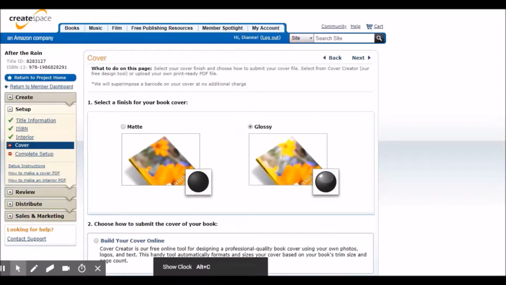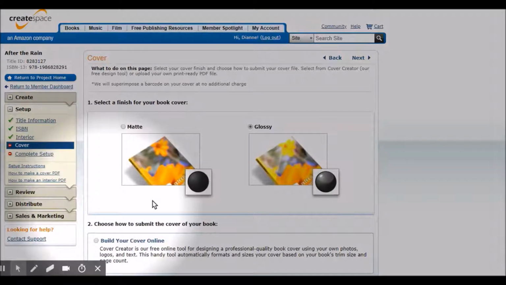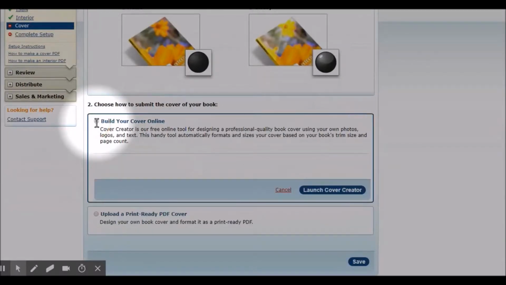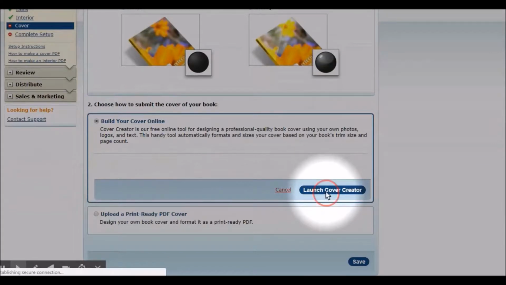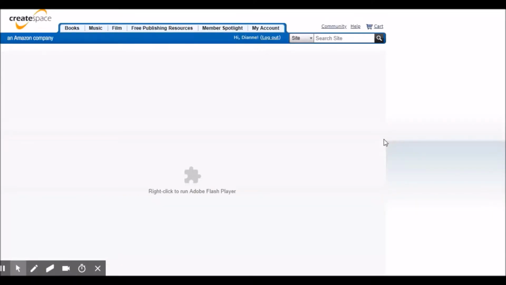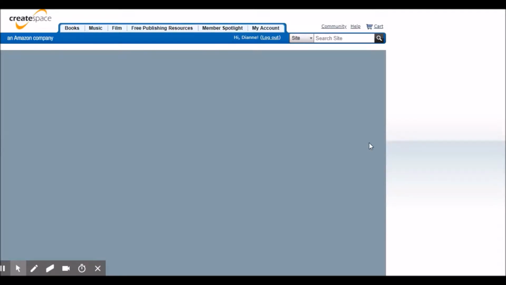Okay, so what we're going to do now is select whether you want it glossy or matte. Then we're going to go ahead and scroll down, and we're going to choose Build Your Book Cover Online. Now, if you already have something that's uploaded and ready for a PDF format, that's great. But this is our guided format, so we're going to follow that. So click on Build Your Own and Launch Cover Creator. It's going to take you right into the space where you will be able to select your book cover design. They have pre-formatted designs for you to select from, where you can upload your own as well.